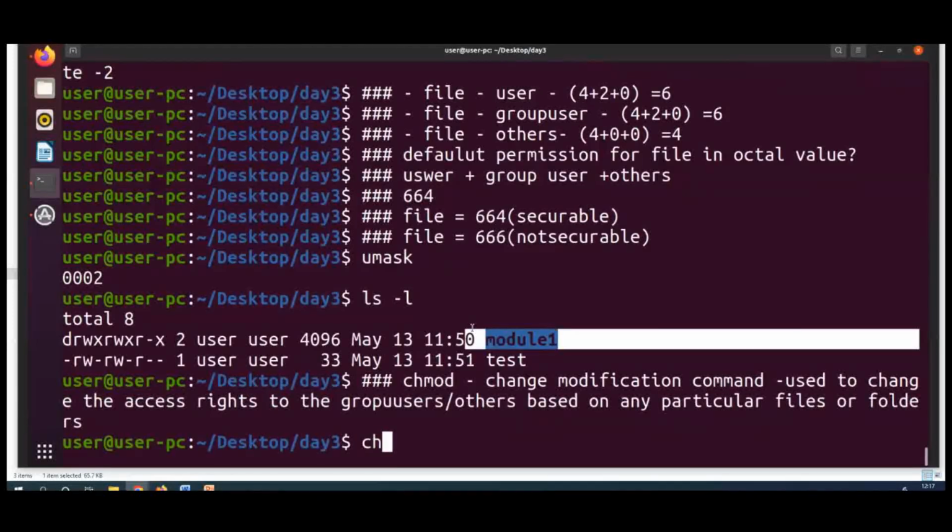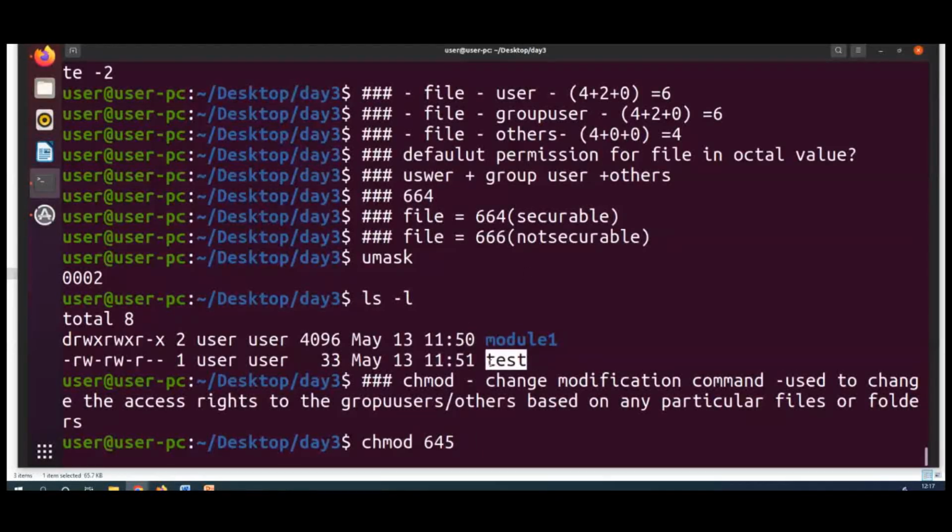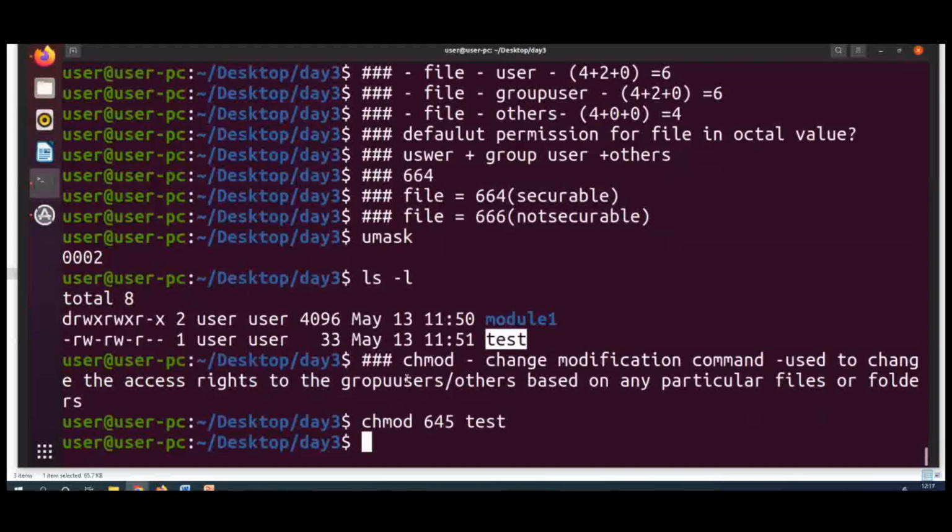Okay, chmod. Now what is the access I am giving here? Suppose I'm giving some number like this. To which file am I giving it? Here I have one file called test file. Because I am the owner of this folder called day3, I am giving this access to this test file. Okay, let it be there.